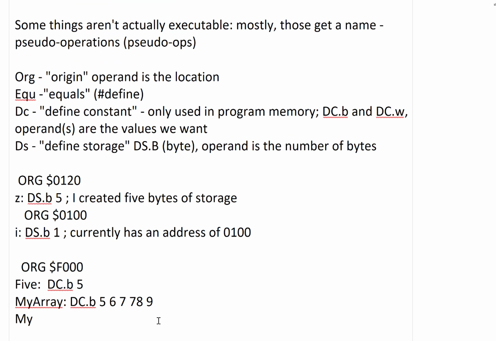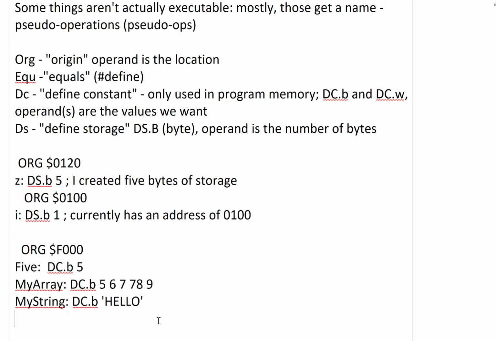Last thing we might do is something like my string, and in this we would do dc.b, and we can use single quotes. We can say something like hello. It's worth mentioning this will not zero terminate like C would. If you want it to be zero terminated, you get to come down and just put a dc.b and just put a 0 there. There's your zero terminator.